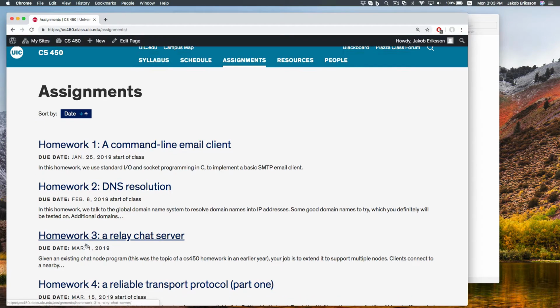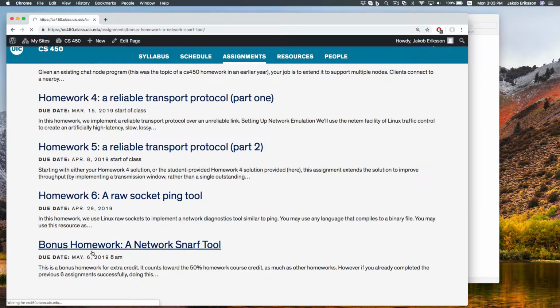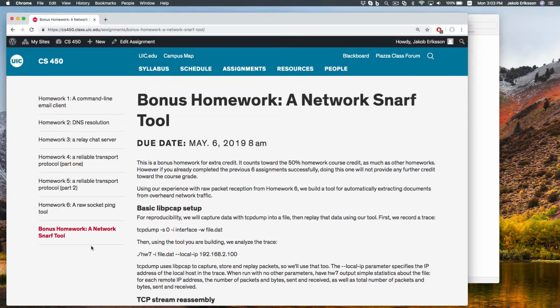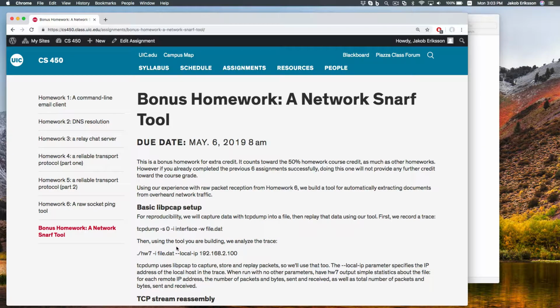So I posted this bonus homework as requested. It's related to some of the previous homeworks, like the last homework we did, and also somewhat related to the DNS and the email homeworks from early in the semester. Basically, we want to try to figure out what's in a packet trace.